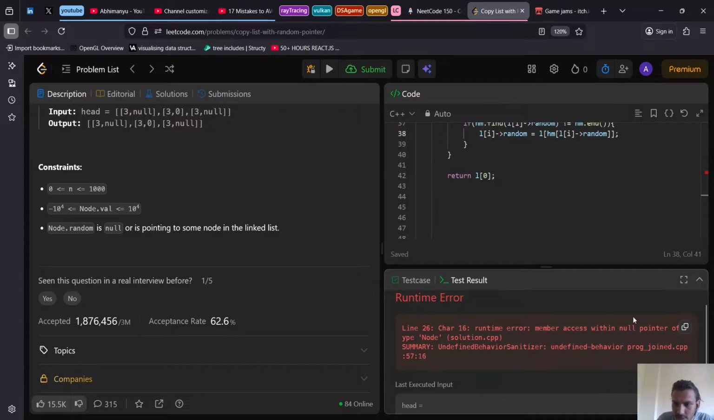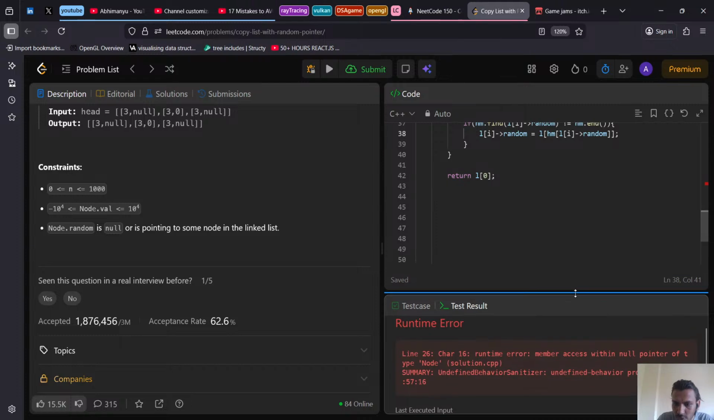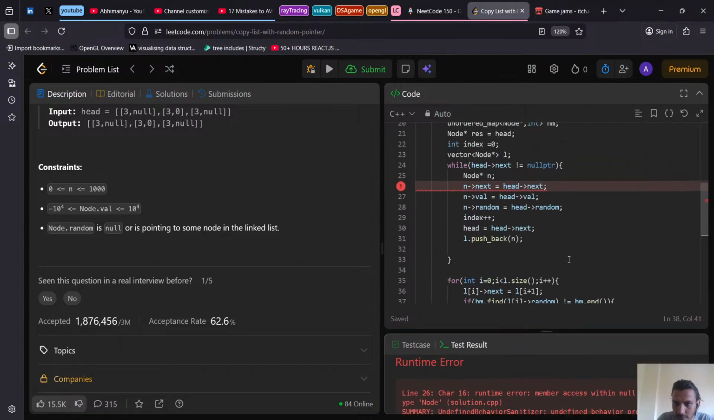Reference number exists within a null pointer of what node. While this node is not equal to null, head next. While head next is not equal to null, so head next is null. So we are also doing head next, that is null. So null, head at 12, head at 12.